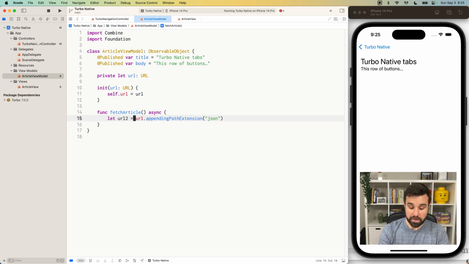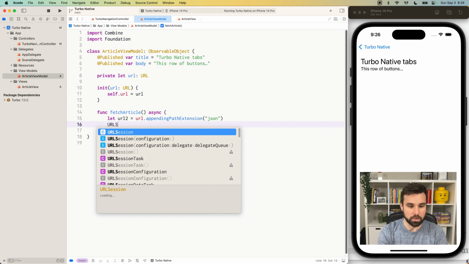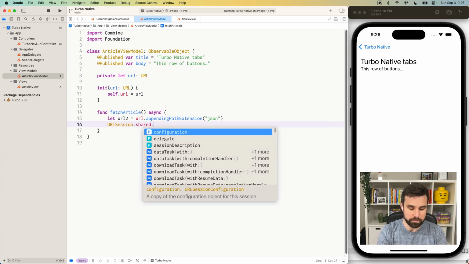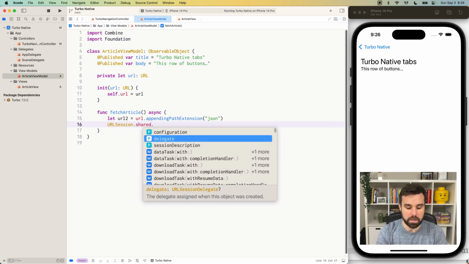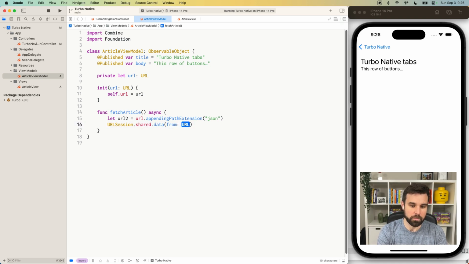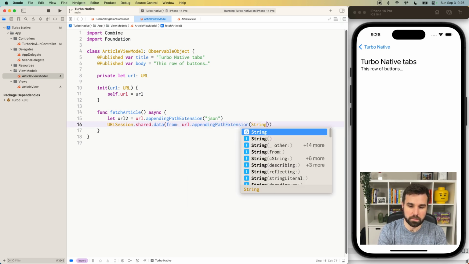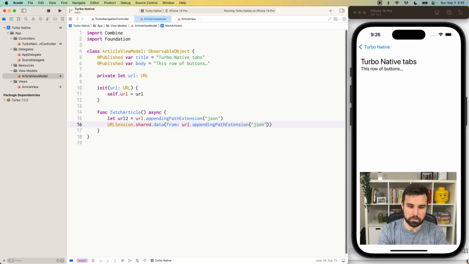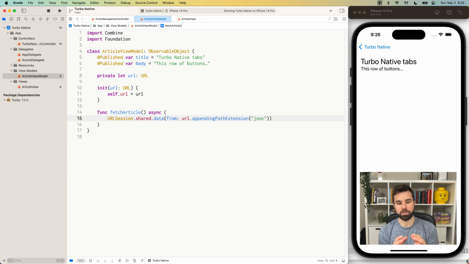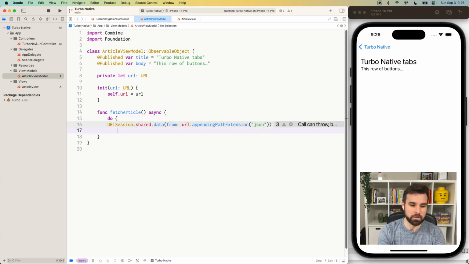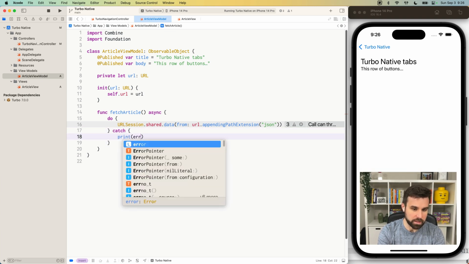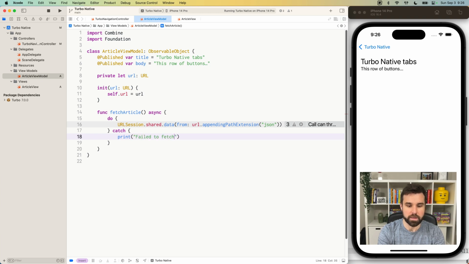So we have our URL. We now need to actually fetch it. To fetch it, I like to use a URLSession. We can grab the shared session, and we can do a data from URL. So we'll just kind of copy this down here. We now have a way to fetch our data, right? This can throw, it can raise errors, and it also is asynchronous. So we're going to throw this whole thing in a do catch block. And here, if something happens, we're just going to print out the error. We failed to fetch article.